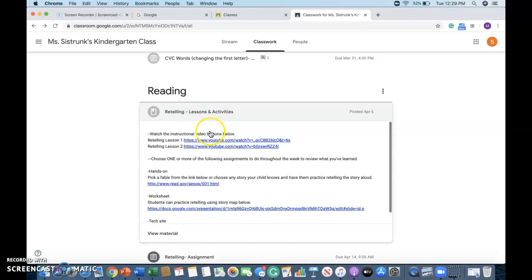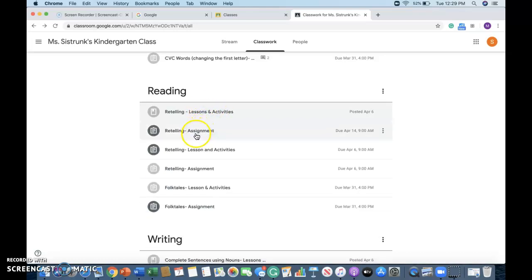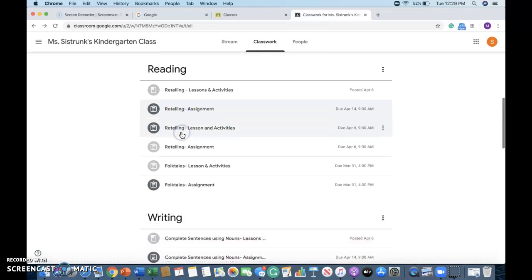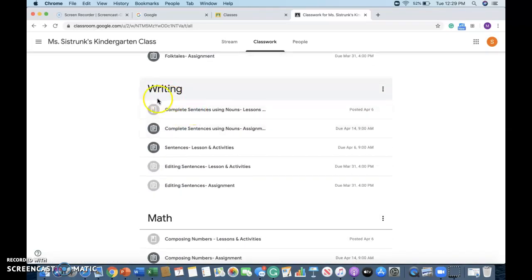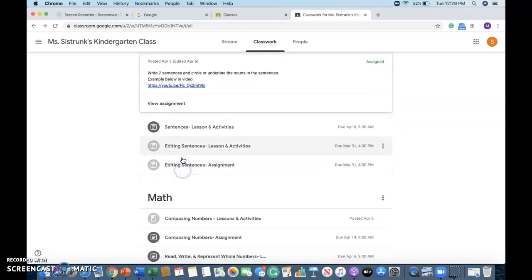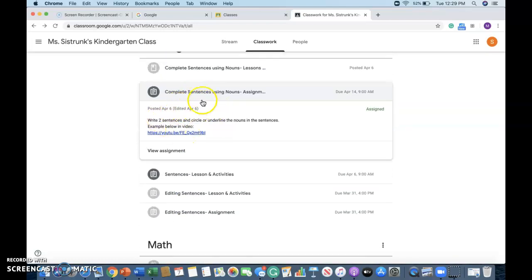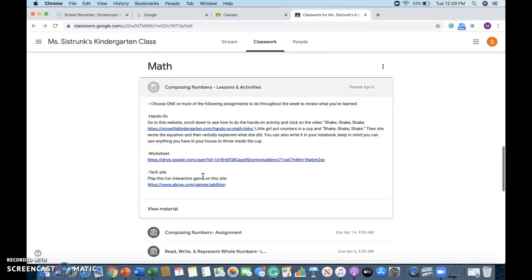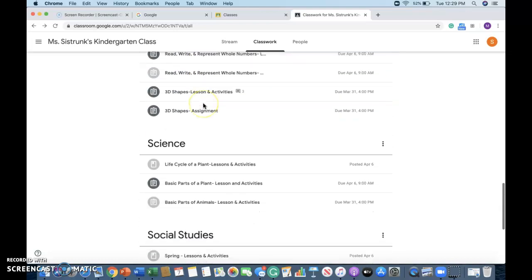After you do the lessons, you would go straight under to the retelling assignment. Remember, the assignment is like a clipboard. You would read it and then turn in the recording. Then you keep going down, writing, same thing. Material has the lessons, and right underneath it is the assignment that is turned in. Math lessons: the assignment needs to be turned in.